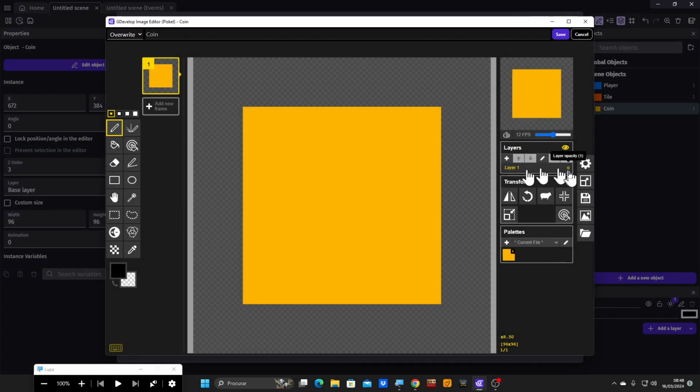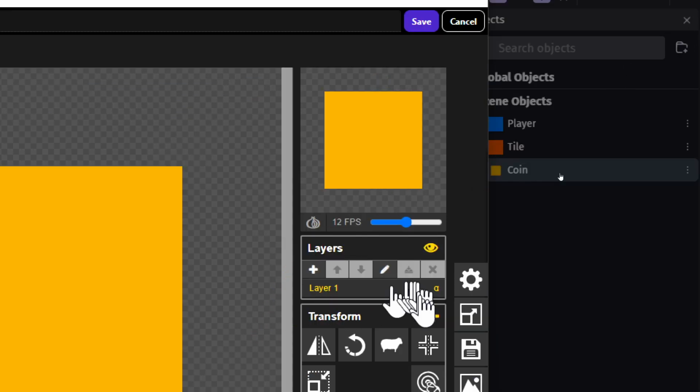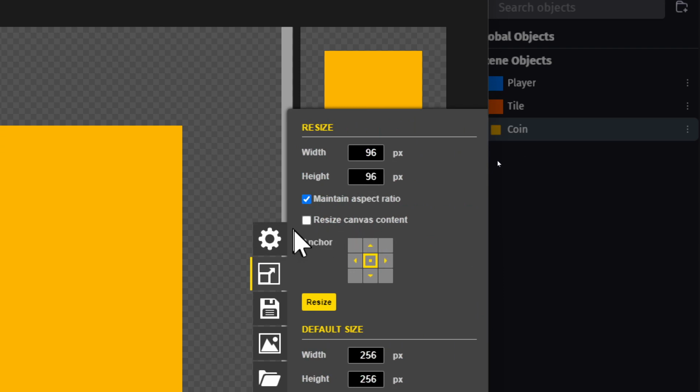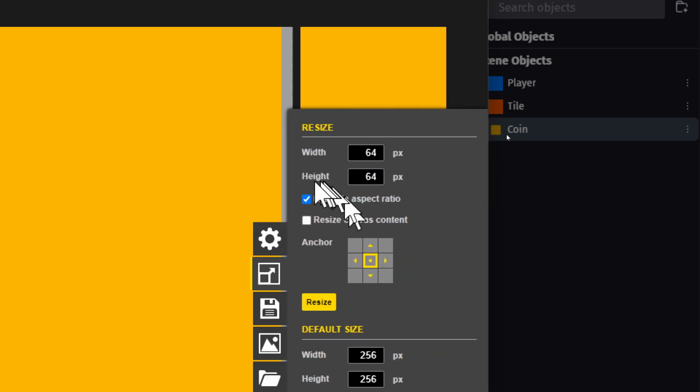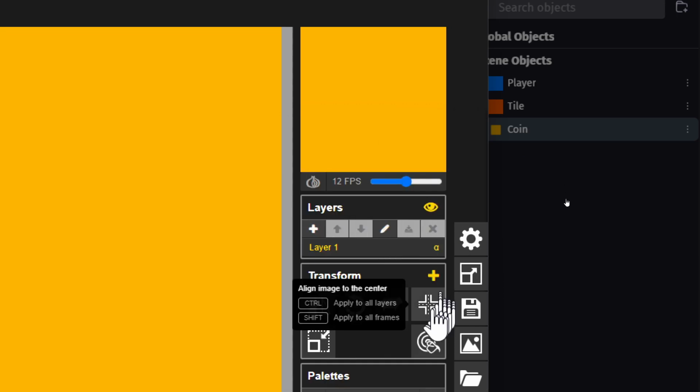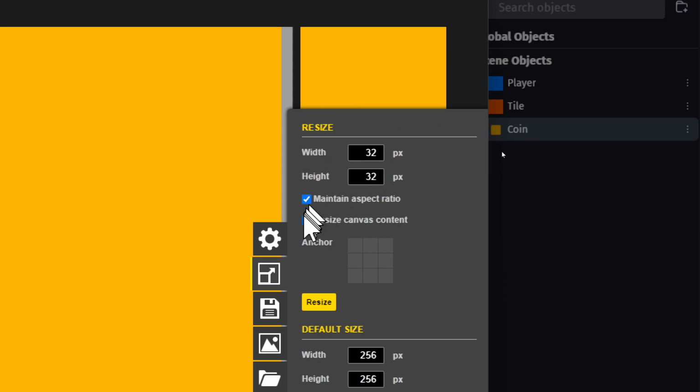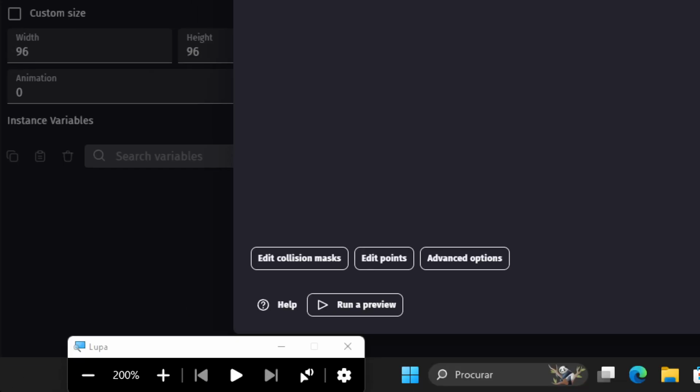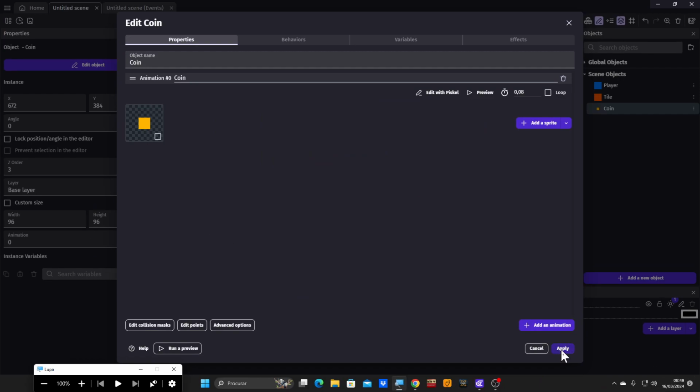So we can just reverse the whole process. Actually, since we're using a flat color, we don't need to reverse the process. We reverse the first one. So let's go 64 by 64. Press enter. Now we make the canvas smaller. We check both of them. Let's make it 32 by 32. Press enter. Now we go again. But we uncheck the bottom one. We select the middle, and we do 96 by 96. Press enter. And save. And now we have a small coin.